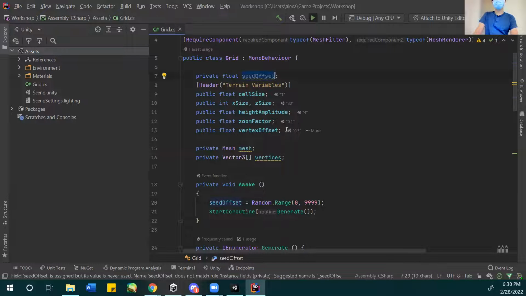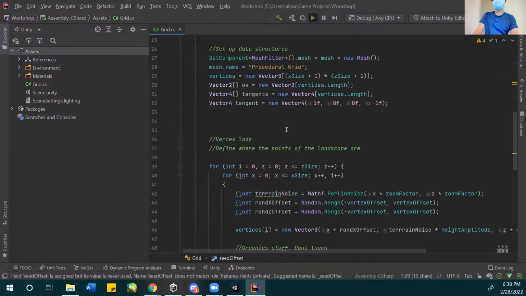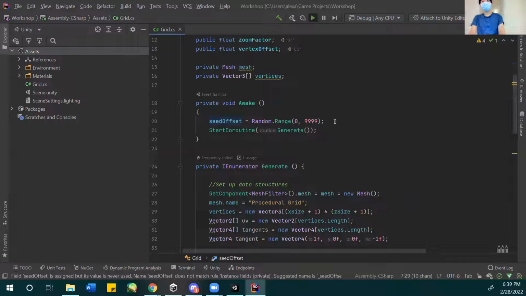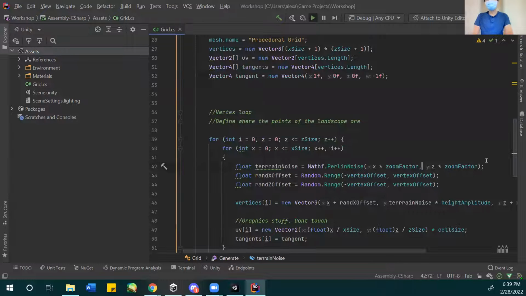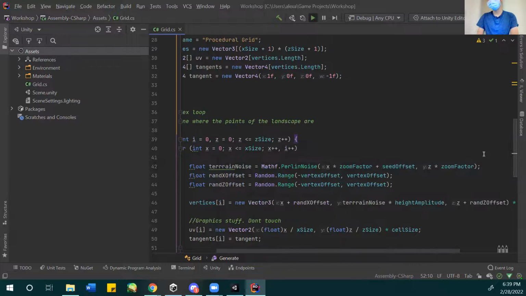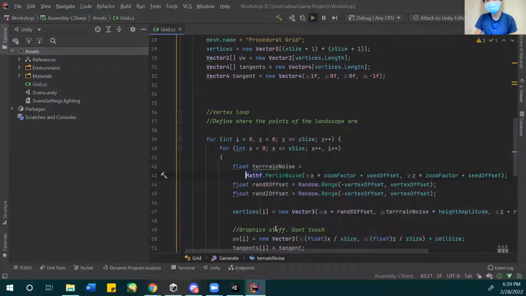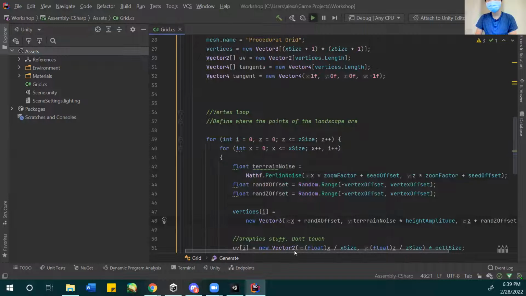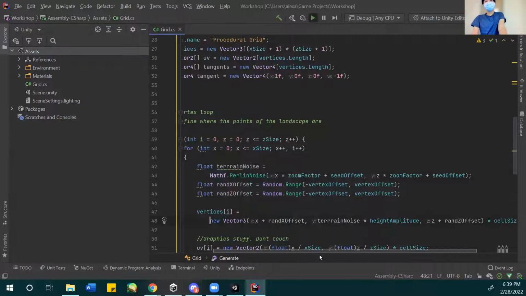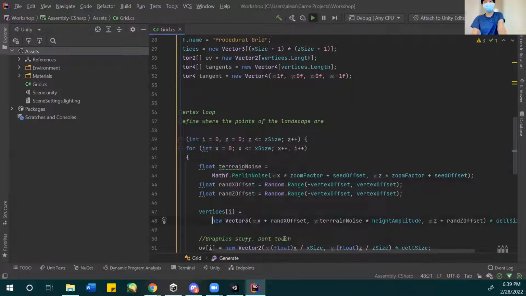And finally, now that we've randomly generated a seed offset, we're going to add it here to both X and Z. This is kind of hard to see. Do something like that. Okay. Now it's going to be different every single time, I hope. Do you have any other questions?